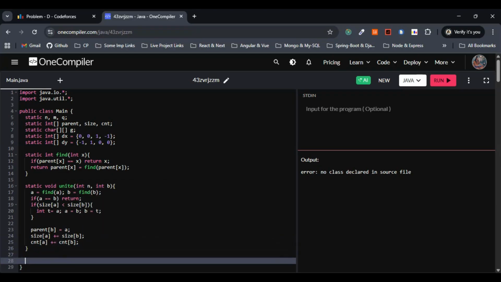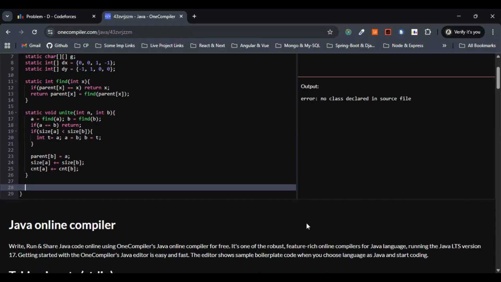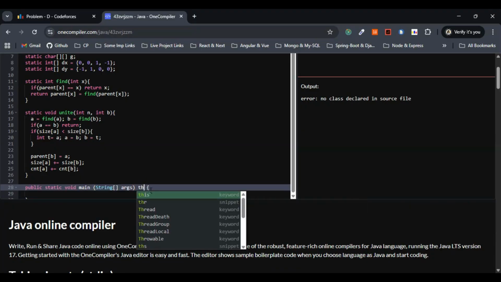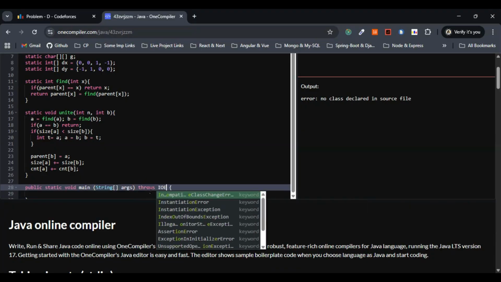So let me come out of this one entirely. Now let me go with the main method. Let me remove this one from here, and I'll add throws IOException.